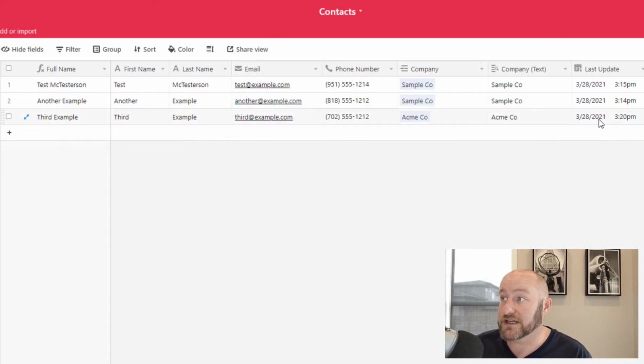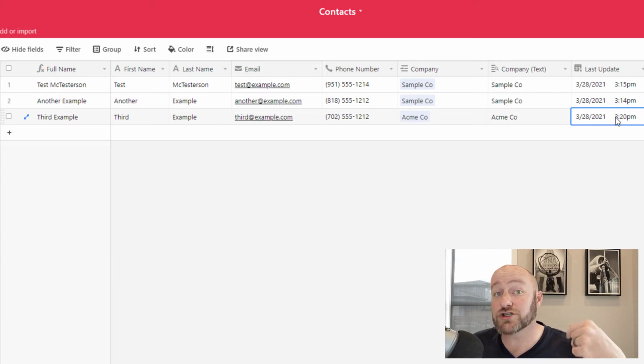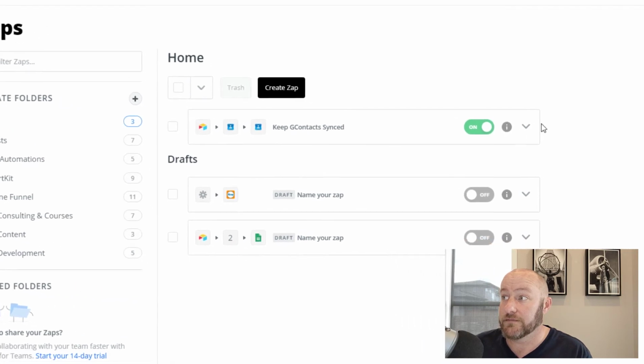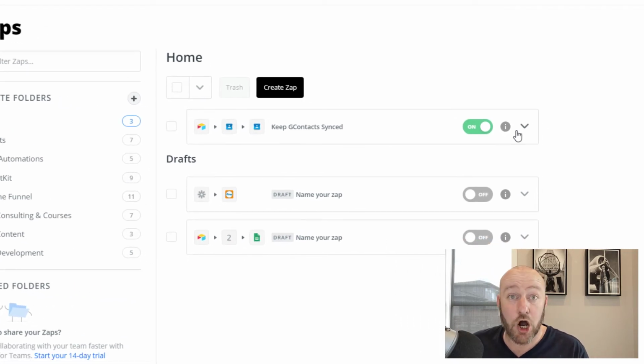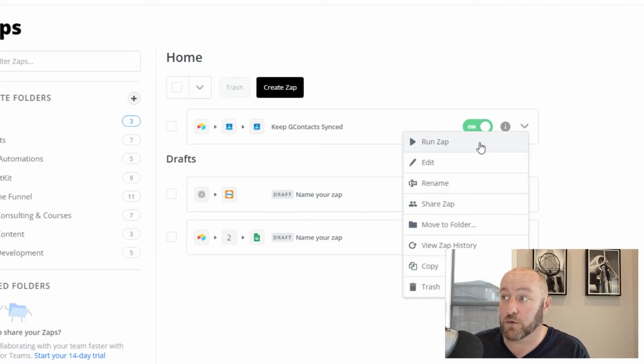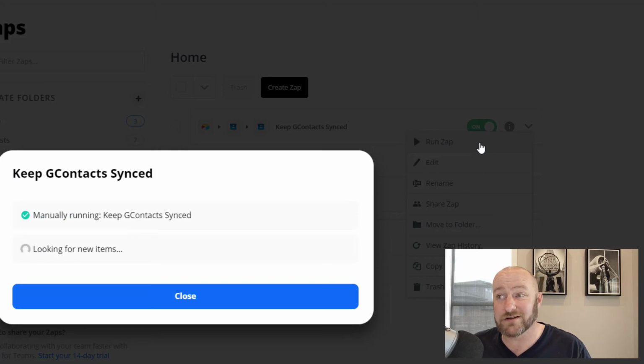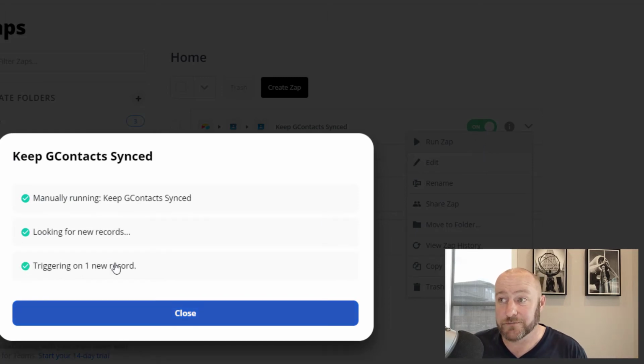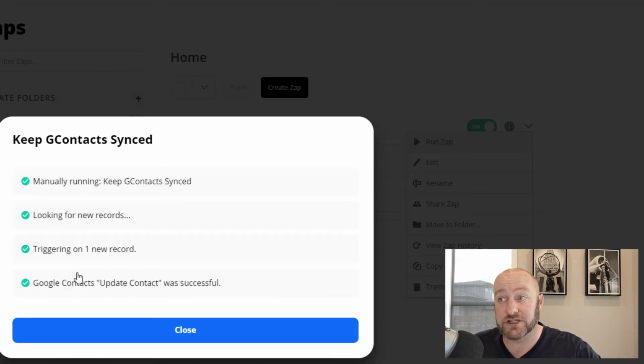So now we would expect that because this is now showing a new time here, we would expect that to send our trigger. Now this may take a couple minutes depending on the plan that you have. So I'm going to run this zap manually in the background to make sure that it does what it needs to do. We see that it's looking for a new or updated record and it finds one, so it's triggering and it has updated that contact successfully.